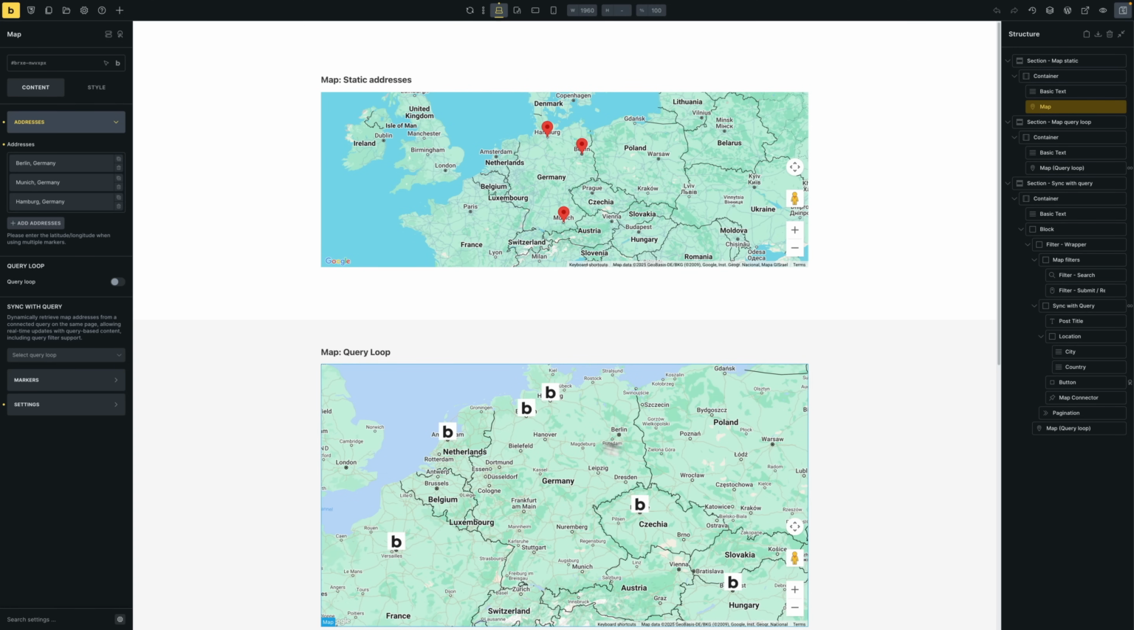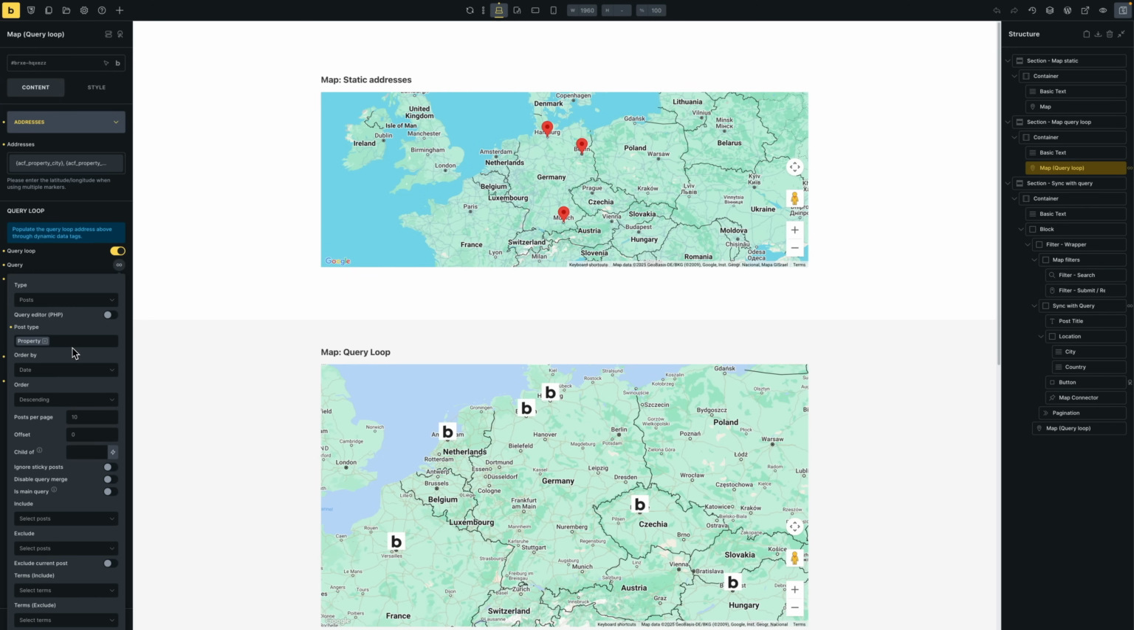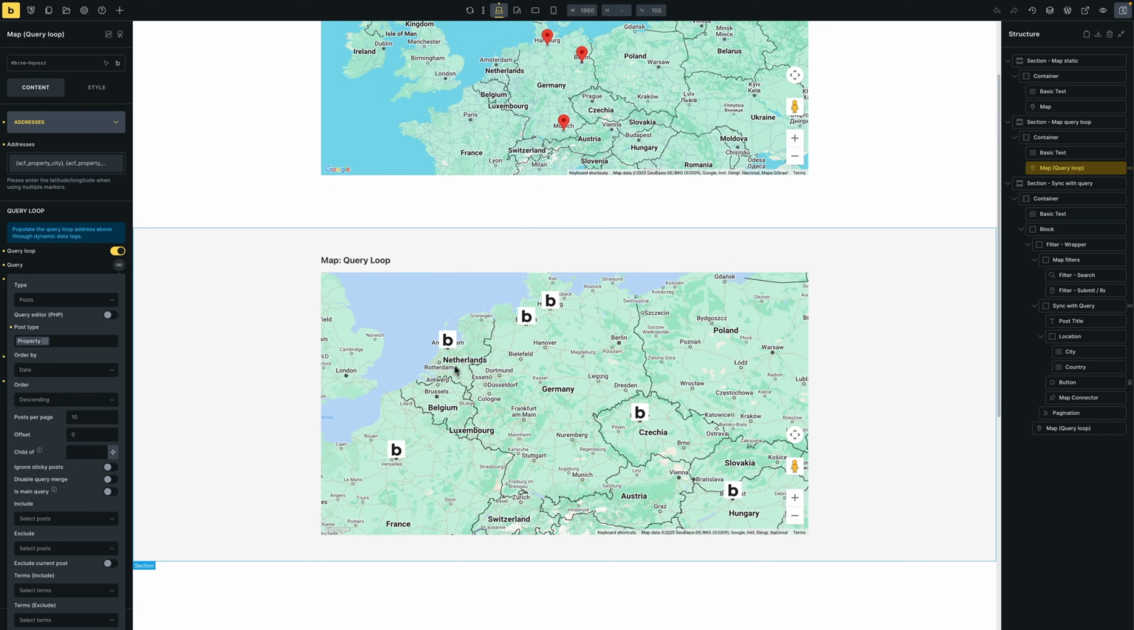Now the second example, and this is new, is the ability to set up a query loop on my map element. So in my case now here, what I did is I enabled the query loop feature for the map, and I have selected my custom post type property. So that's a custom post type I created using ACF. And in total, this one has 6 properties, and you can see here 1, 2, 3, 4, 5, 6. All 6 show now here on the map.